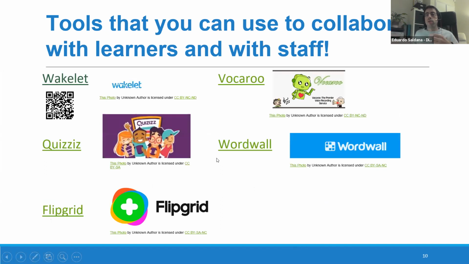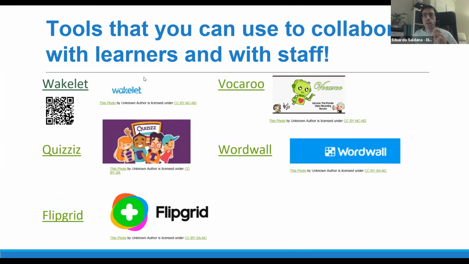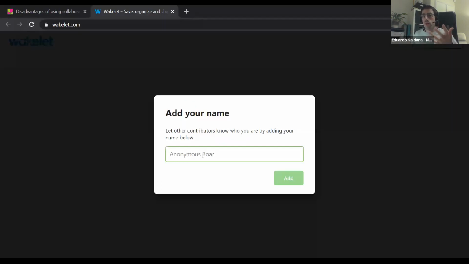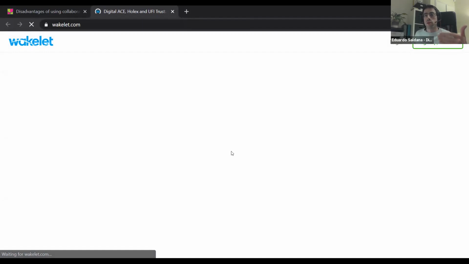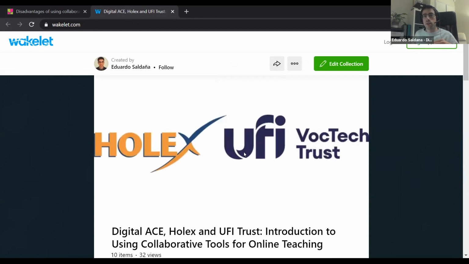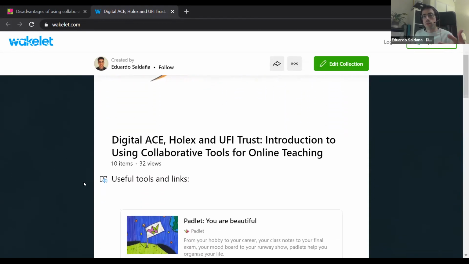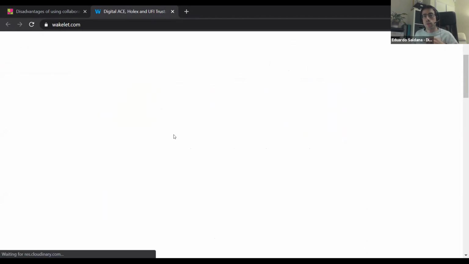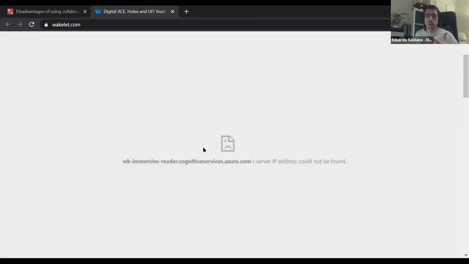Some tools that you can use to collaborate, I'm going to show you now. One of them is, as I mentioned before, Wakelet. And Wakelet is a very good tool. It's very similar to Google Classroom. Okay, so Wakelet allows you to have a repository of files. It's free to use as well. You can edit the collection, and you can have a dark background, and it also has reading support, immersive service, but in this case, obviously when you're trying to showcase something, it doesn't work.